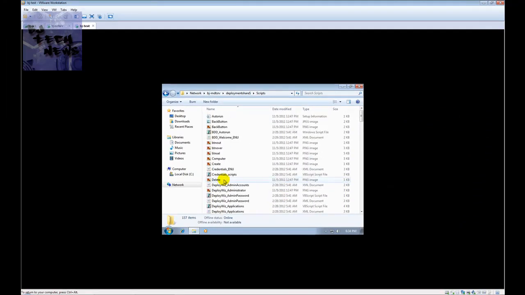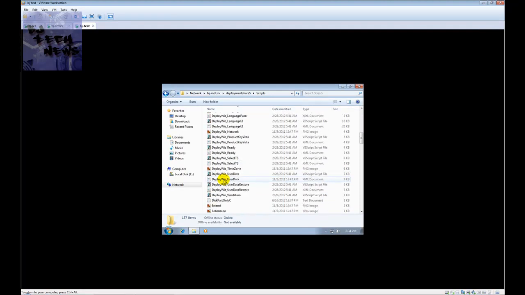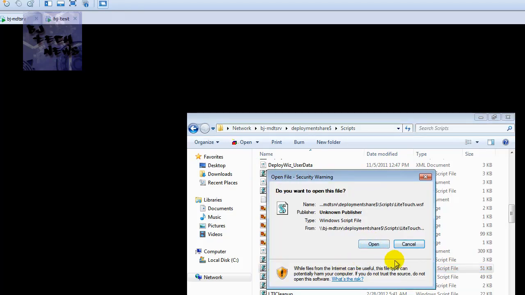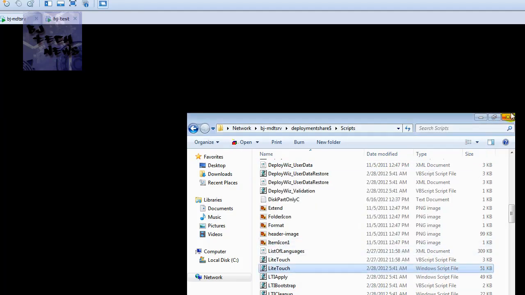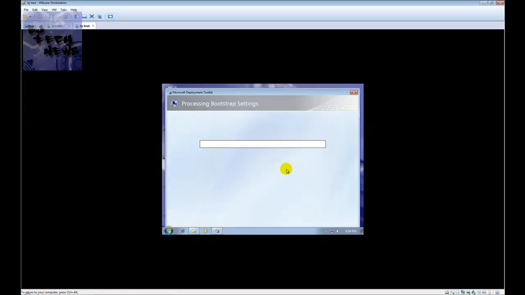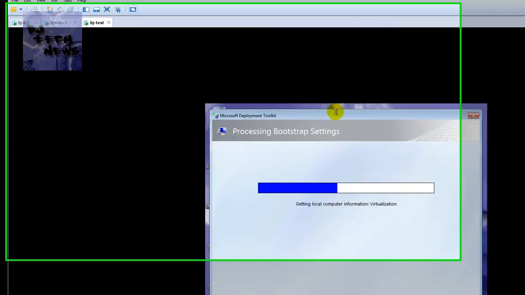Okay, so I'm gonna run everything manually because I want this to actually work, and I want to run the Windows script file, which is this one right here. You got two of them. You want to run this one. Double click on it. Get this little dialog box. Hit open. Everything works well. You should get the dialog box to pick your task sequence.